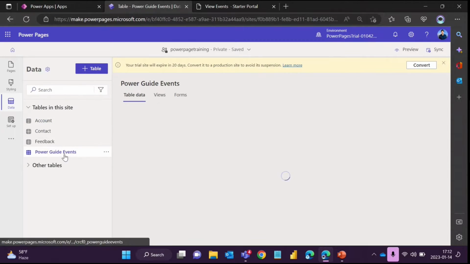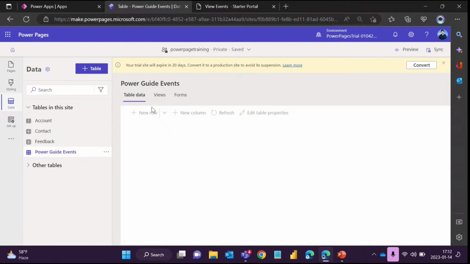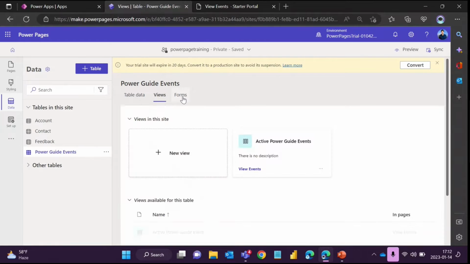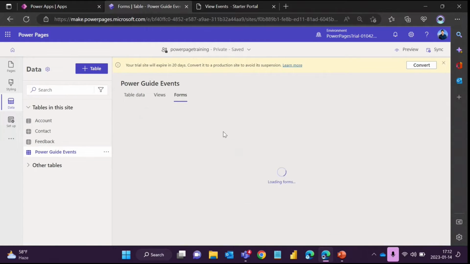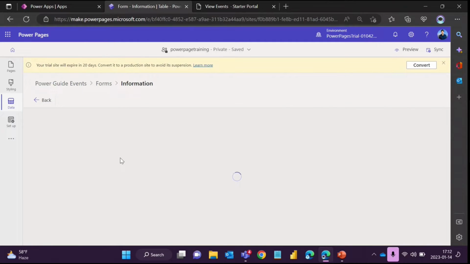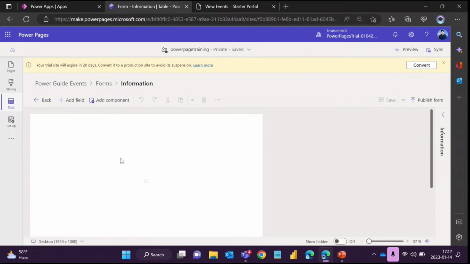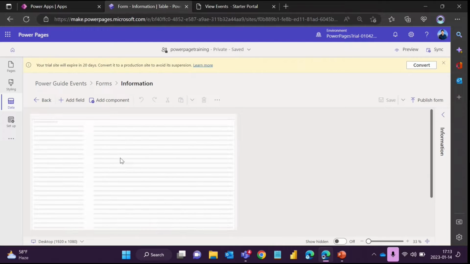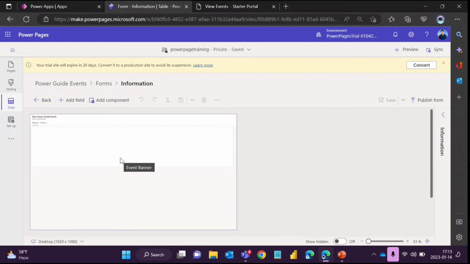So this is my entity, table data, views and forms. Let me go to the forms. So this is my form here. Basically what I want to say is you have to change the display name of the column. Okay. If we only want to change the label name on the view only, then that is not possible.